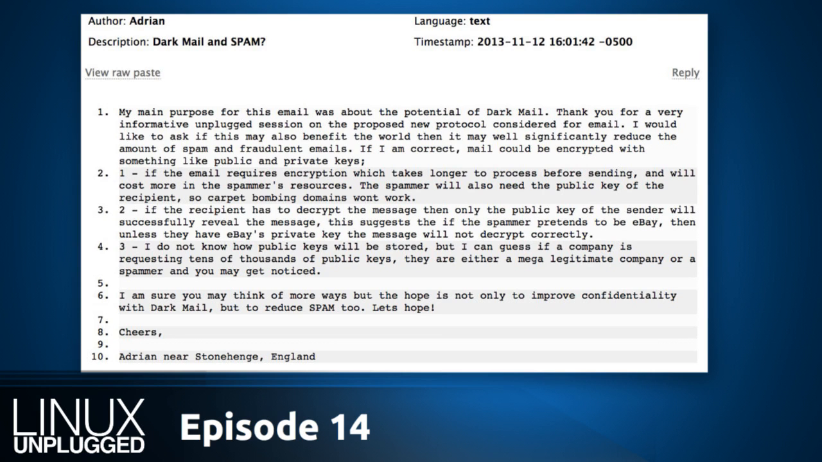Number three, he says, I do not know how public keys will be stored, but I can guess if a company is requesting tens of thousands of public keys, they're either a mega legitimate company or a spammer, and they would get noticed. Well, that's interesting, if you need somebody's key to send it to them. Yeah, that's actually a really interesting point. He says, I'm sure you may think of more ways, but the hope is not only to improve confidentiality with Dark Mail, but also to reduce spam. We'll see. And he's in Stonehenge, England. Good stuff. Yeah, some interesting thoughts.